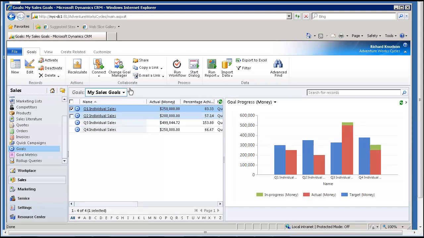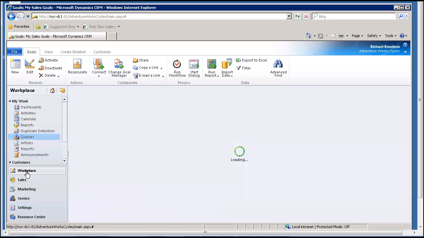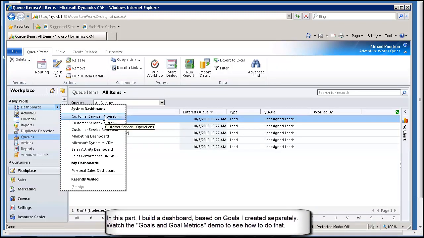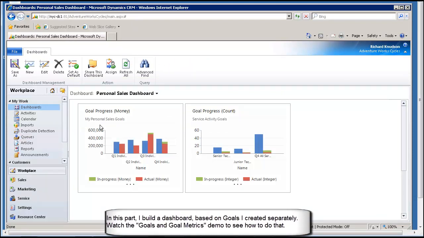Now, what can I do with these? Why am I showing you this? Well, what I want to do here is tie the charts and dashboards discussion together with this. Let's go to the workplace, go to dashboards, see what dashboards I have defined. Okay, so Dynamics CRM 2011 comes with a bunch of dashboards predefined, but notice I've defined a personal sales dashboard. That's my dashboard. Here's a personal sales dashboard that I was kind of playing around with. Let's do a different one though.